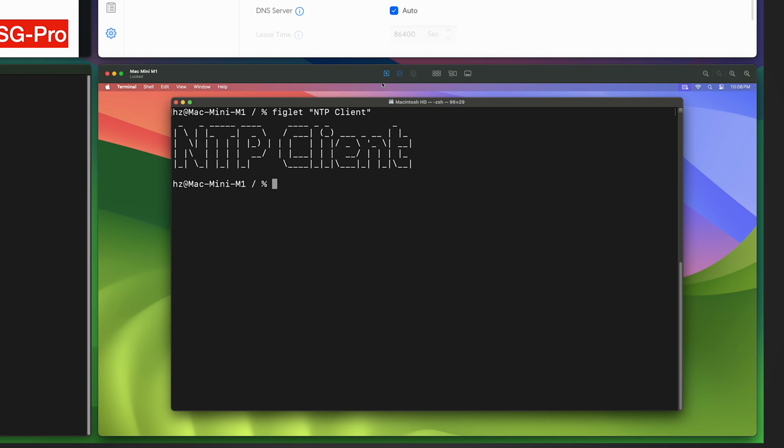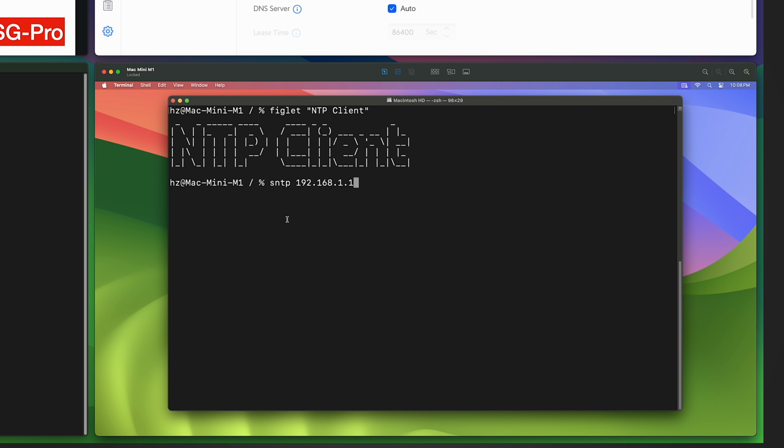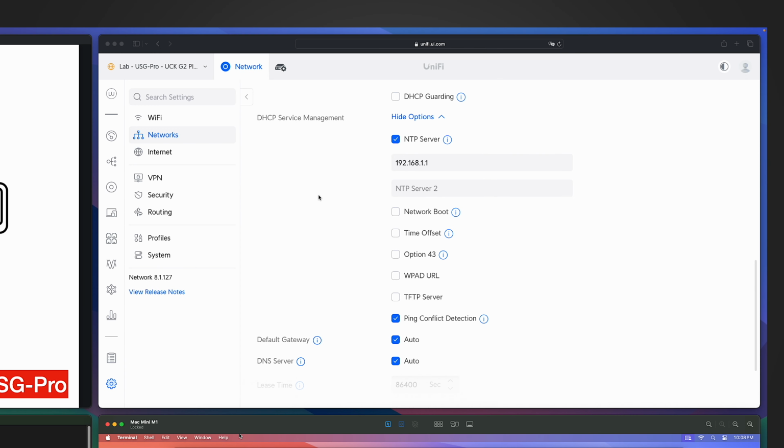However, in the lower right part, let me simply run this command, ntpdate, against the USG Pro's IP address. Yes, I'm able to get the result back. This confirms the router itself does run an NTP server, but we cannot find the setting here, right? In fact, we do have the setting, but it's hidden in the old UI, or legacy UI. So let me switch to the legacy UI.